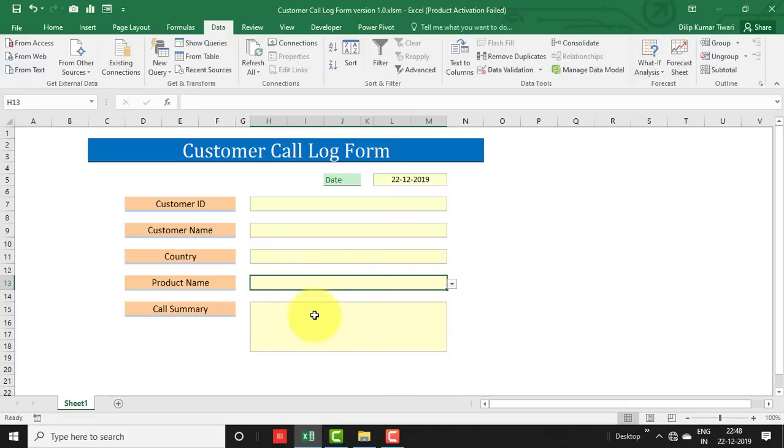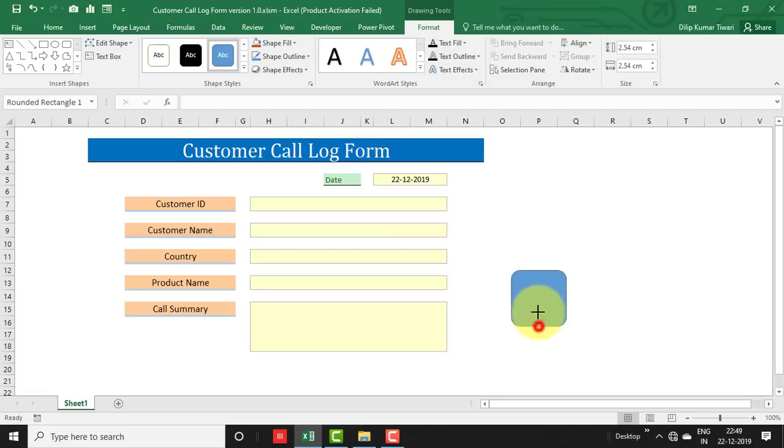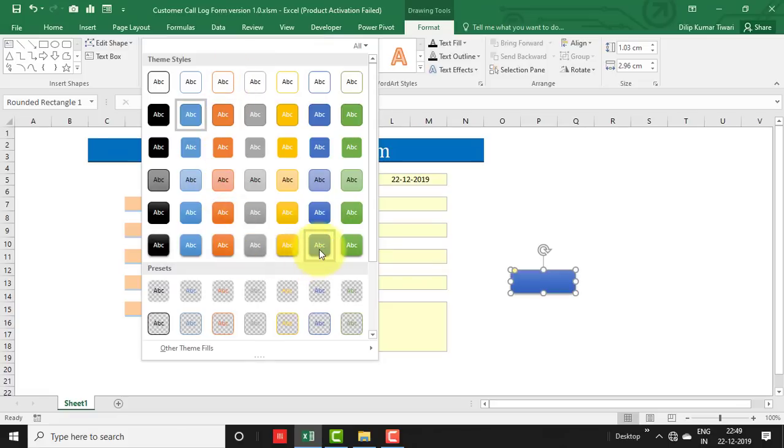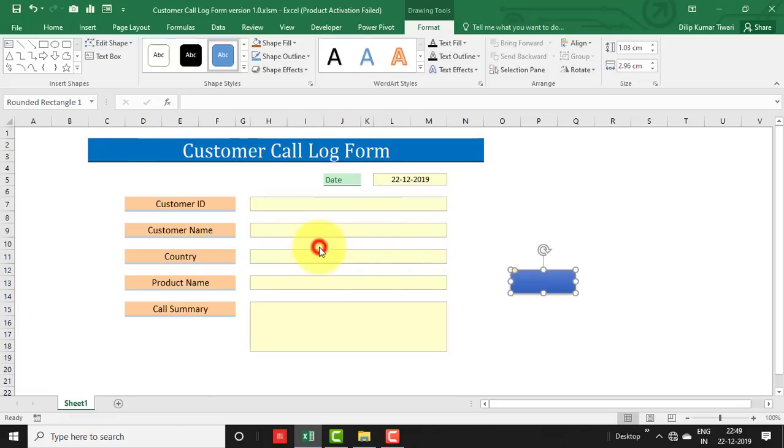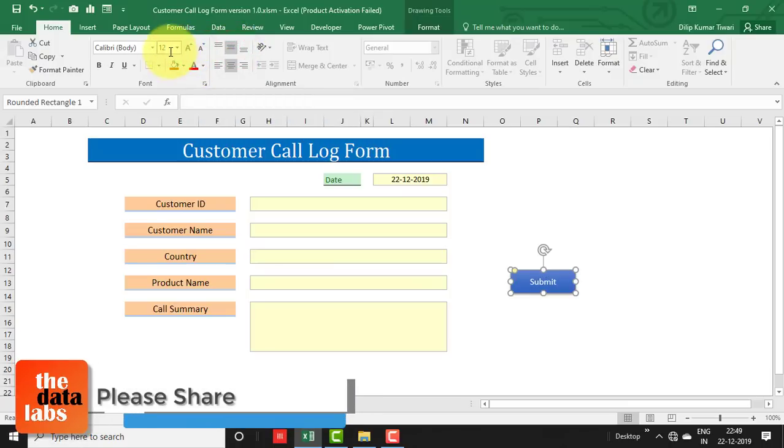Okay, now we need to create two different command buttons over here, one for submit and one for reset. So let's go to the Insert tab, and then here Shapes, select the rounded rectangle. Okay, let's click over here, make it a little bit shorter like this one. Okay, change the shape style. So select this one, Intense Effect Blue, Accent 5. Right click on this button, edit text, and write submit. Okay, now select this button, go to the Home tab, and then click on center and middle, and make the font size 12 or maybe 13, right?